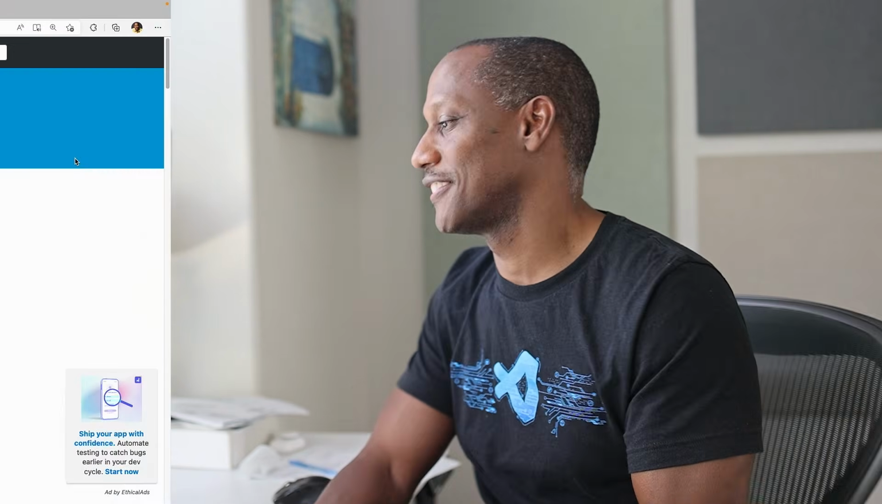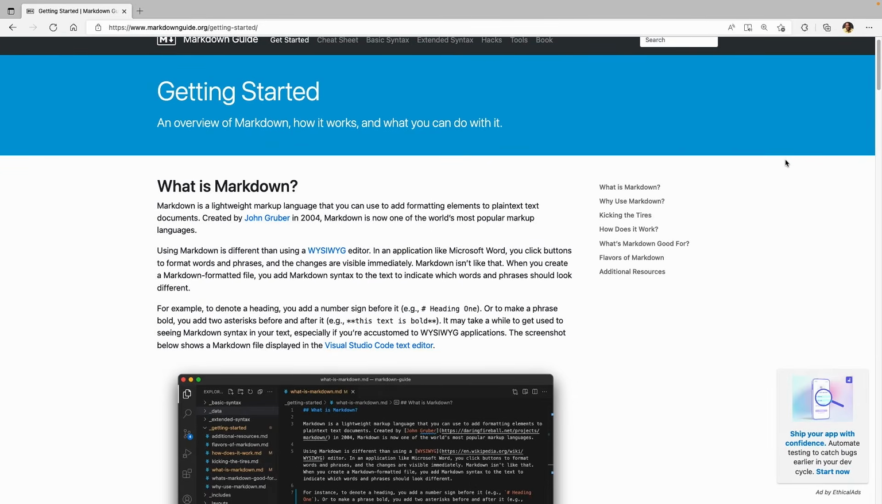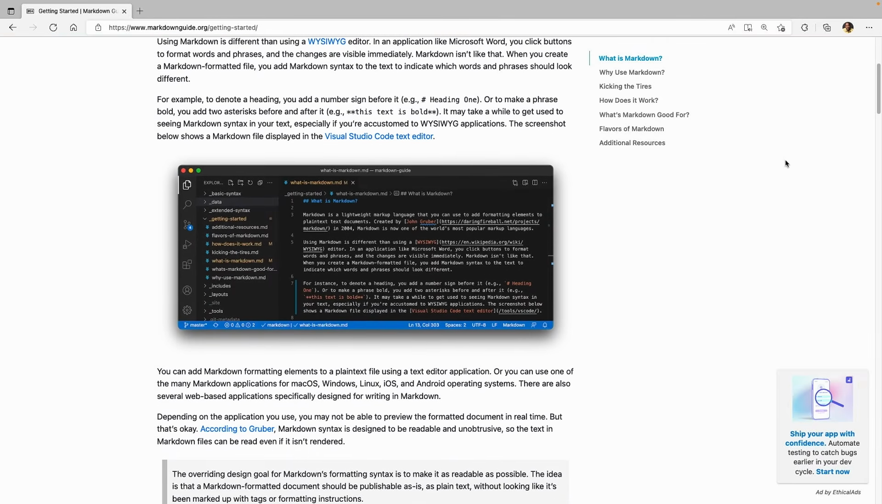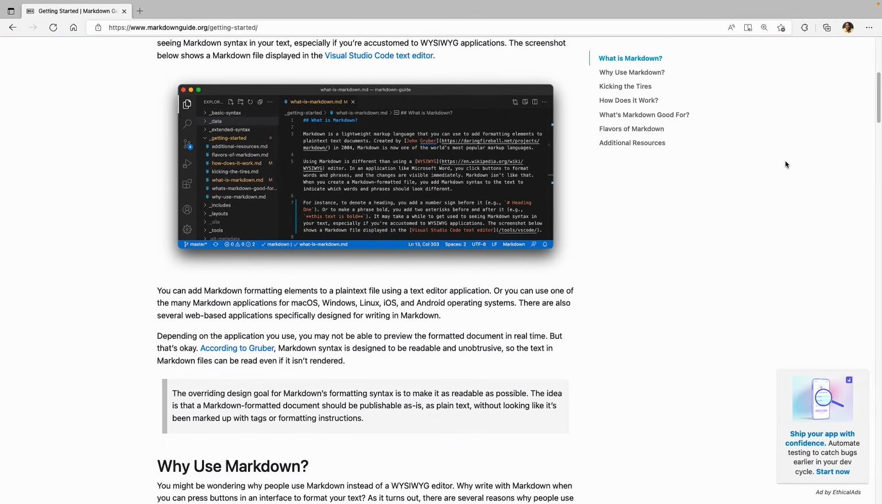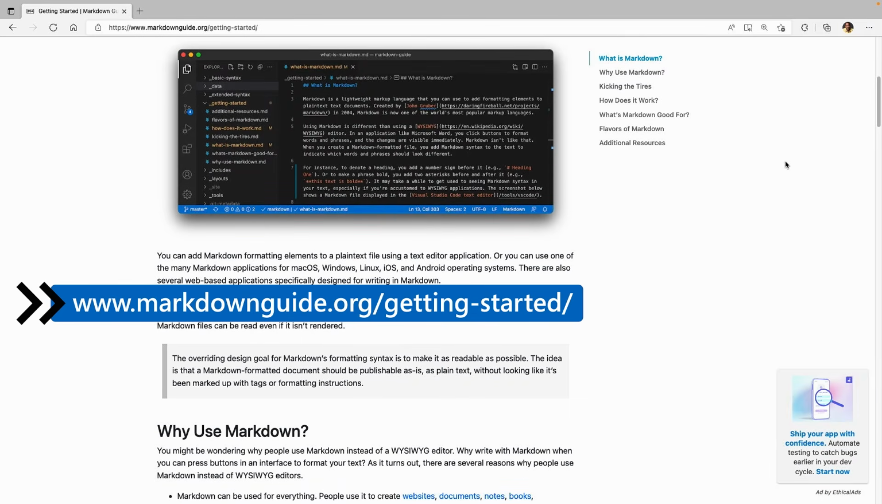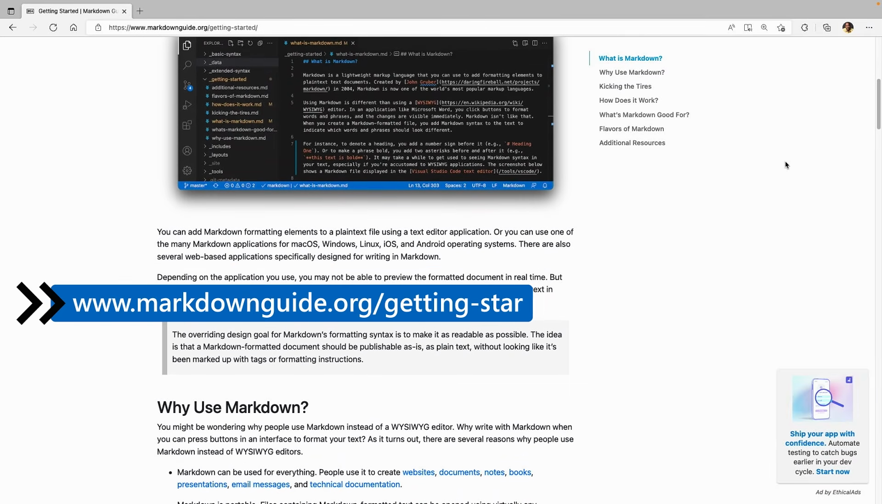Let's check it out. Documenting in VS Code is straightforward using markdown language, which is a lightweight markup language to add formatting to text. There are alternatives, but we'll use markdown for this demo. So to learn more, you can check out this site here.